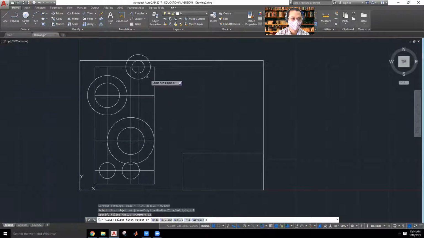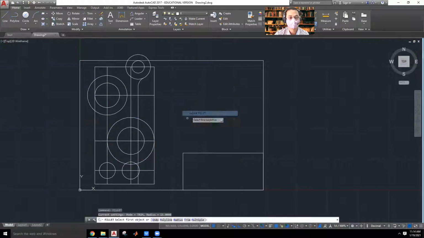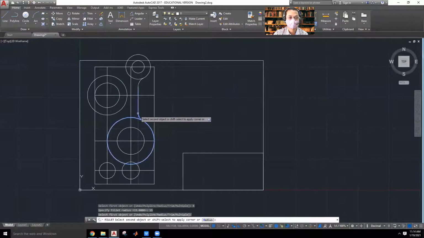So I'll select the outer circle and this one, so that it automatically generates the fillet. Again right click, repeat fillet. So I need to select this one. Okay, first I need to specify the radius. So right click, fillet, specify the radius first. So this radius comes as 15. Enter. Select this one and this one, so that automatically it generates.